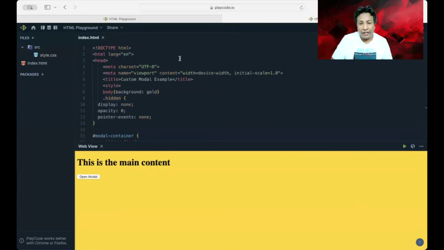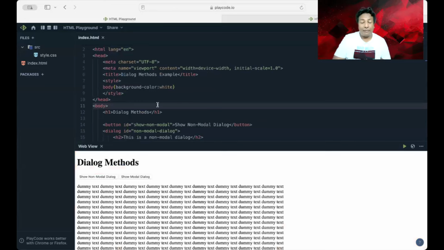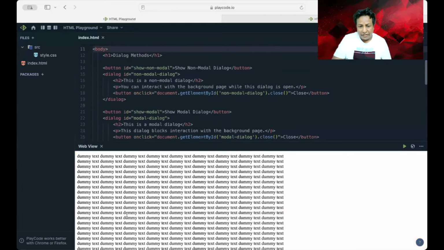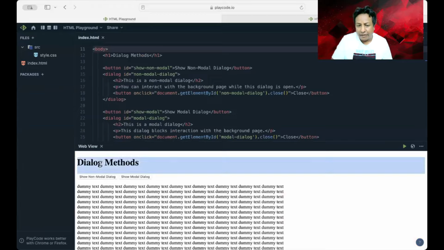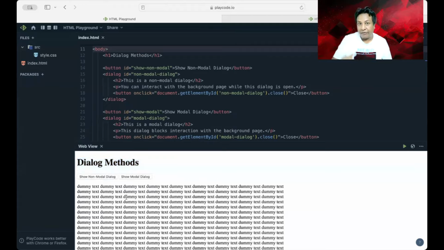Now let me show you how the same thing can be done using HTML's dialog tag. If I switch to another HTML playground, you can see this is the page output. I have this dialog methods heading, and then we have two buttons. One button is called show non-modal dialog, and the second one is called show modal dialog. So basically we have two types of dialog. One is a dialog which appears while the user still has the option to interact with the web page, and the second one will not let the user interact with the web page. Now let me show you first, then we will go to the code.